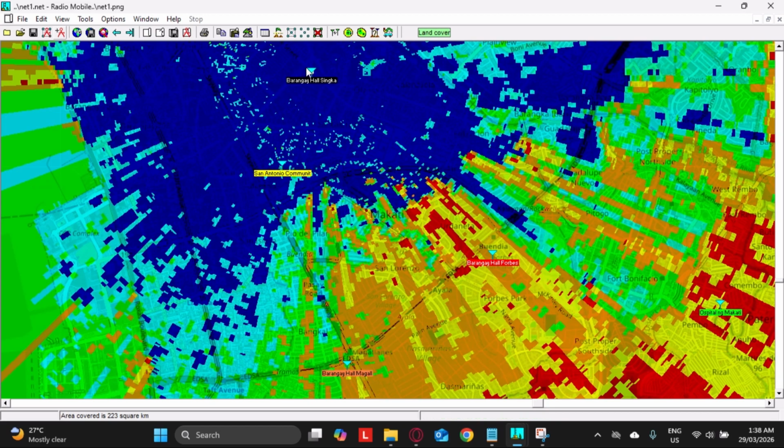So, pagdating po kay Barangay Hall Singkamas, no signal at all. And then, in Barangay Hall Forbes, moderate signal, Hospital ng Makati, good signal, as well as in Barangay Hall Magallanes, and in San Antonio Community Complex, there is a weak signal. So, ganyan lang po ang pagsaset up ng heat map in Radio Mobile.